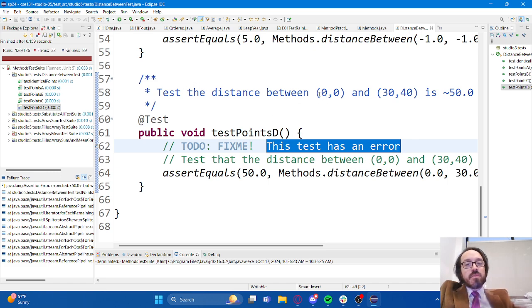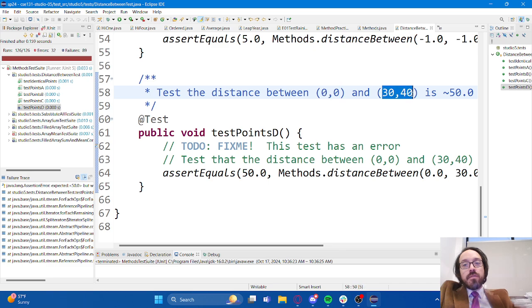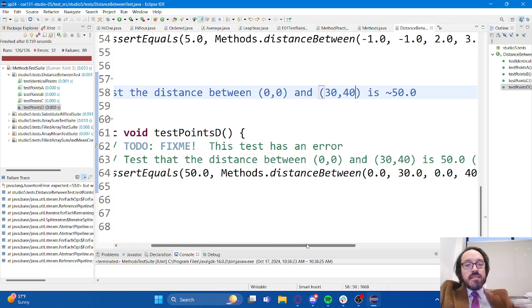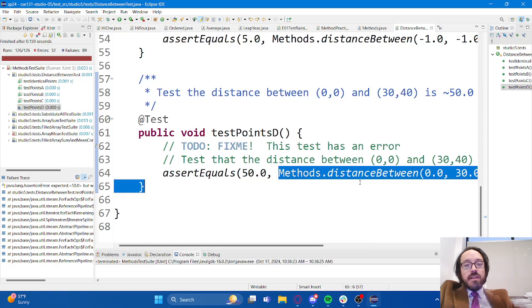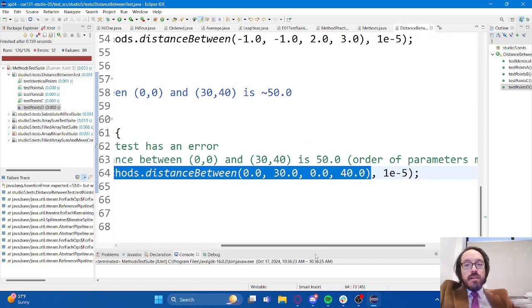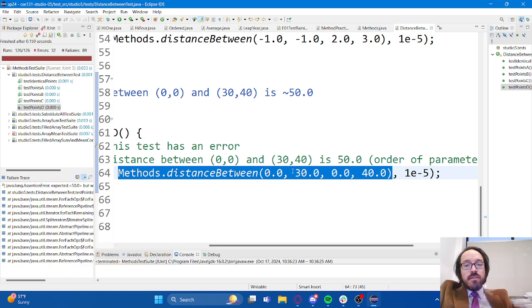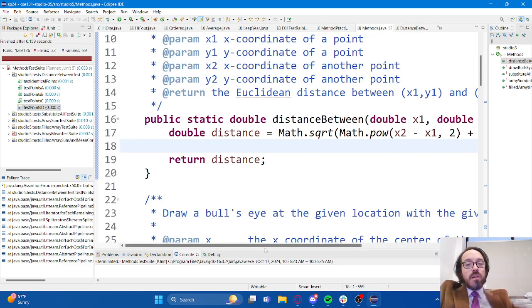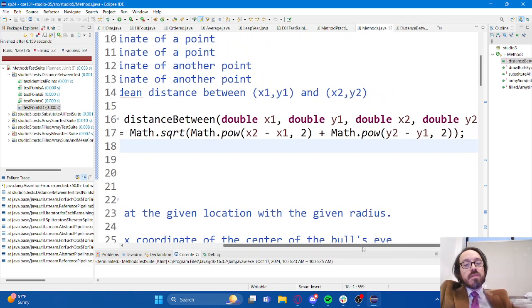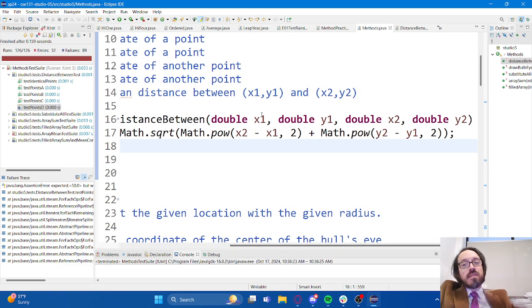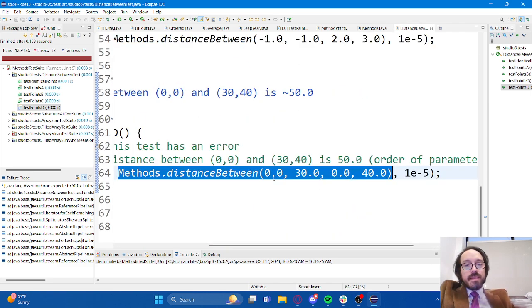This is trying to test the distance between the points of 0, 0 and 30, 40. But if we look at how this test is actually used, notice this right here, methods.distanceBetween. If we take a look, right? It says 0, 30, 0, 40. So this is x1, y1, x2, y2. But if we go back to our method as it's defined, I'm sorry, is that correct? I'm sorry, it's x, hmm. This is x1, x2, y1, y2, right? x1, so it's both of the x coordinates followed by both of the y coordinates.